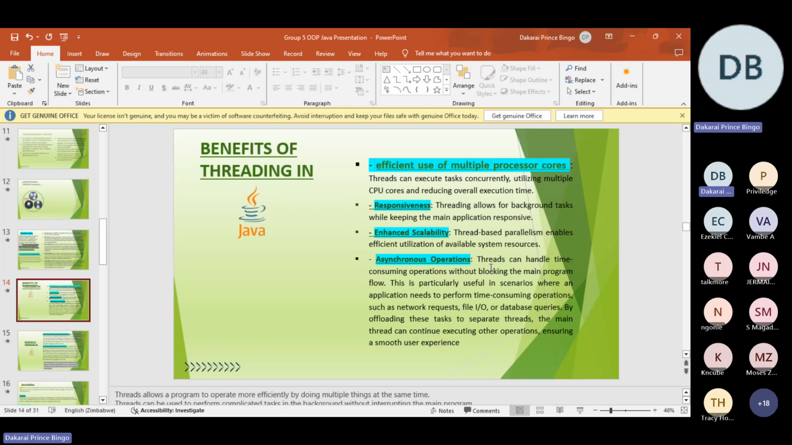Another benefit is enhanced scalability. Thread-based parallelism enables efficient utilization of available system resources. This is a direct translation benefit. Then there are asynchronous operations. Threads can handle time-consuming operations without blocking the main program flow. This is particularly useful in scenarios where an application needs to perform time-consuming operations such as network requests, file input/output, or database queries. By offloading these tasks to separate threads, the main thread can continue executing other operations, ensuring a smooth user experience.